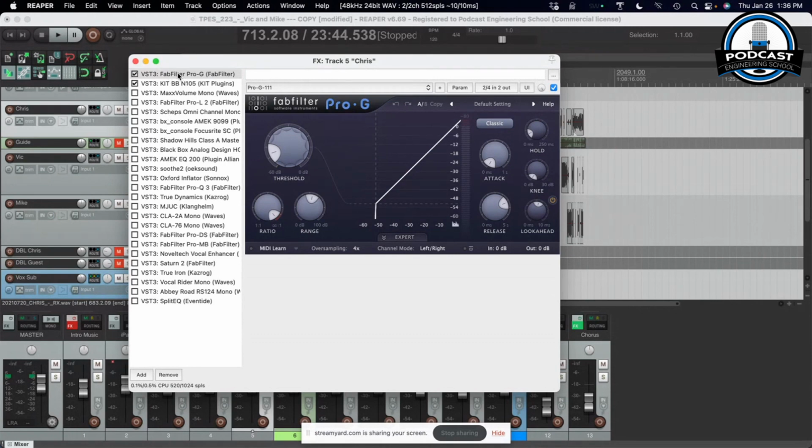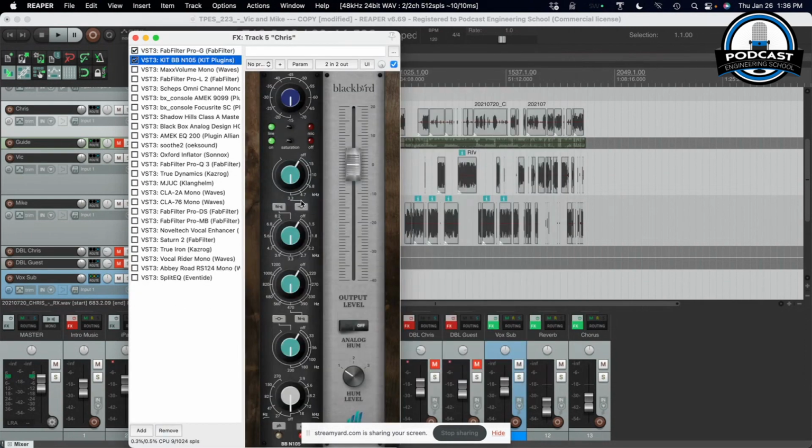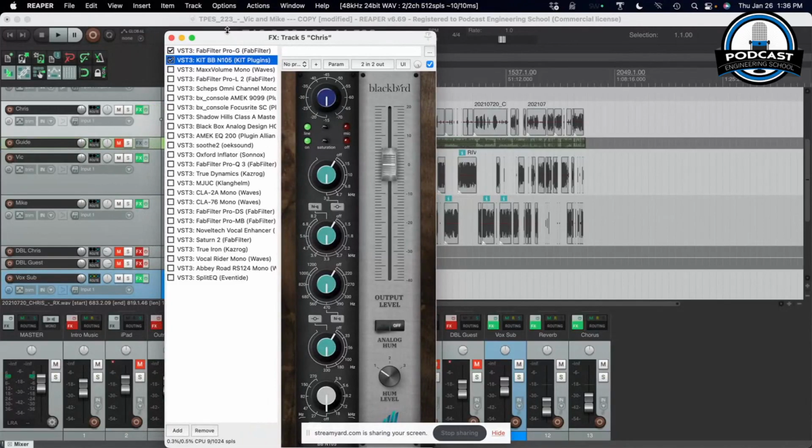Now in the saved chain, I'm using the gate with a very low threshold, minus 52. Sometimes I bring it even down to minus 54, 55. That's a gate I use. And then of course I use my BBN 105 just with the saturation on, not with any EQ. And so that's it. This is my starter. This is my starting point.